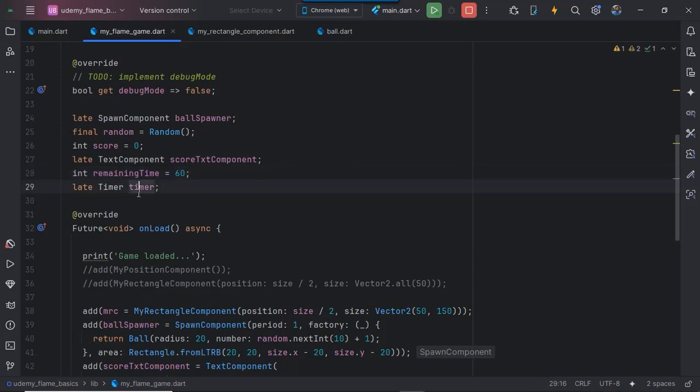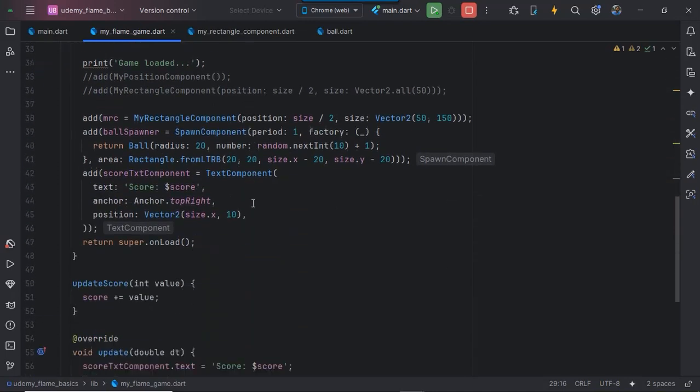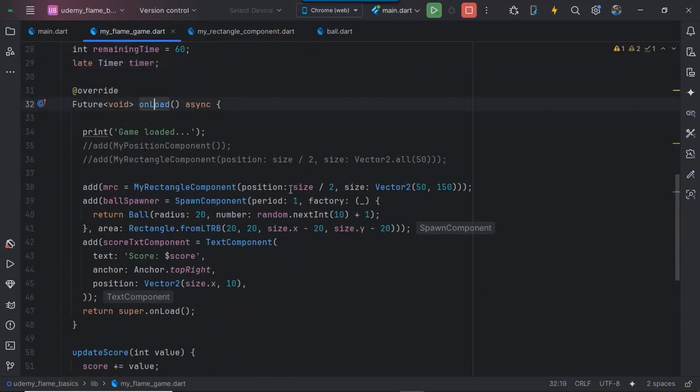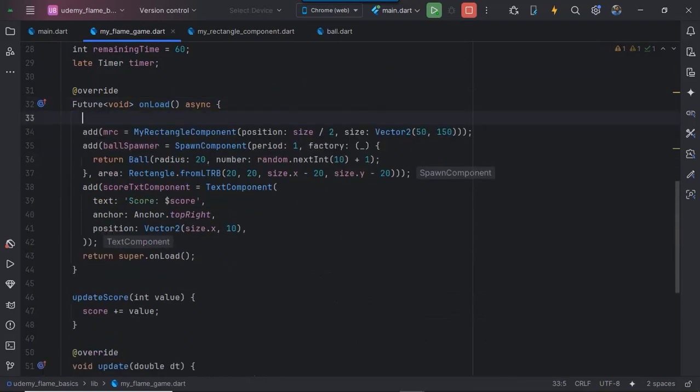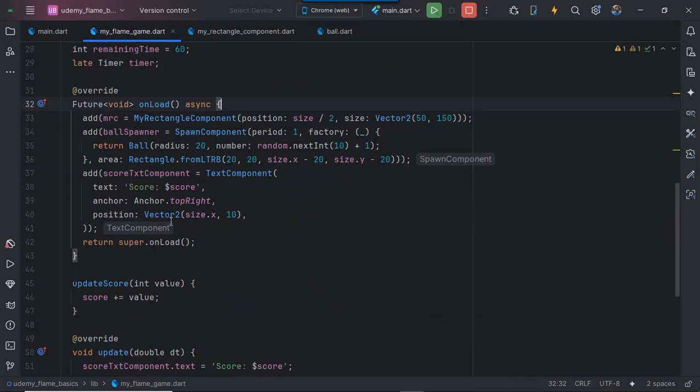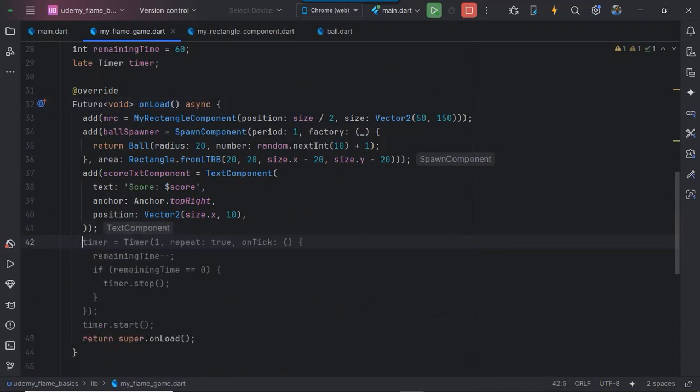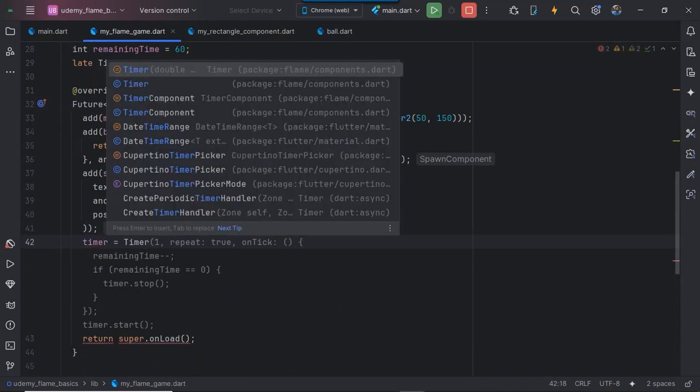And I have to initialize this timer, this object. I can initialize it inside this onLoad method. Let me remove these lines that are not used right now. Okay. So after we add this text component or score component, after that, I am going to initialize the timer. That would be timer, this one.